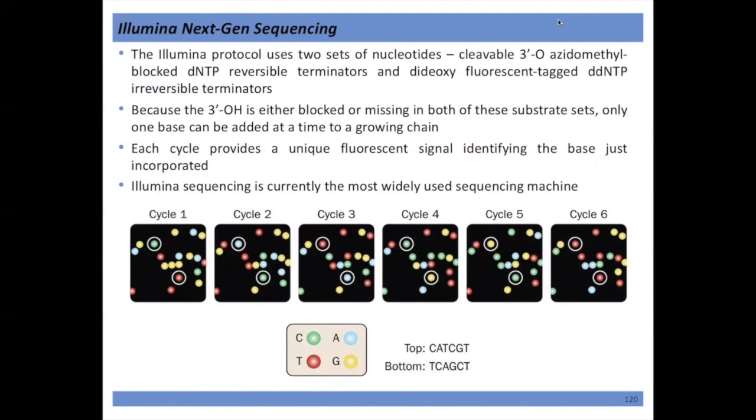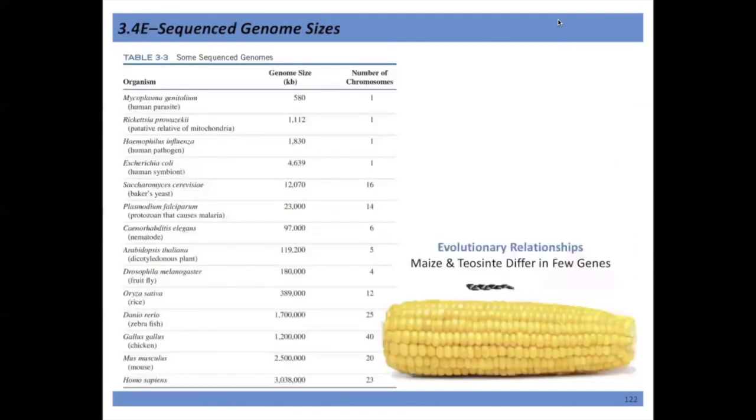Now, I posted some videos in the other information, and there's a great little short video, only a couple minutes, on this Illumina next-gen sequencing. I'd encourage you to watch it, and it'll explain a lot better how they sequence. There are other methods in there too.